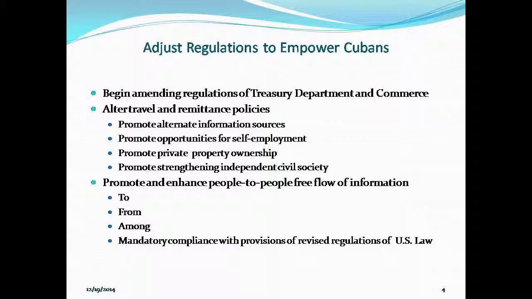The next thing they had in mind was to promote and enhance the people-to-people free flow of information to them, from the Cubans to us and among themselves, and they wanted mandatory compliance with provisions of the revised federal regulations of U.S. law. And I'm not sure just who that's supposed to entail, whether it's we Americans or they Cubans. But anyway, we'll find out when we see the final act.